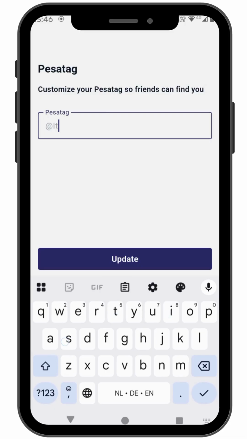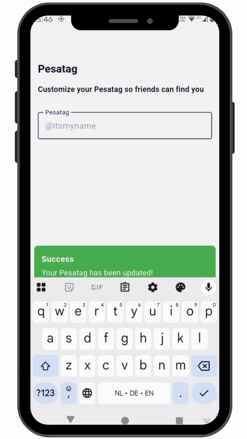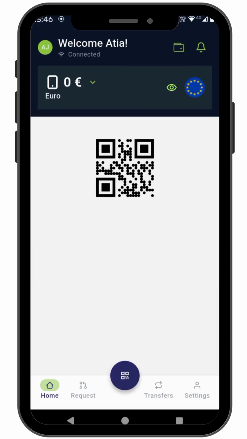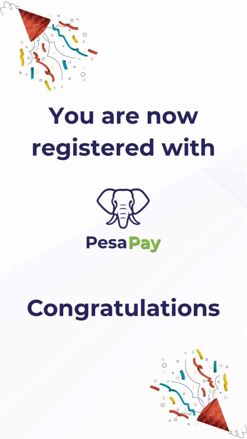This is the nickname people can search for when they want to send you money. Choose a clear description like your name or nickname. You should get another success pop-up, and now you're ready to use PesaPay. Congratulations and welcome!